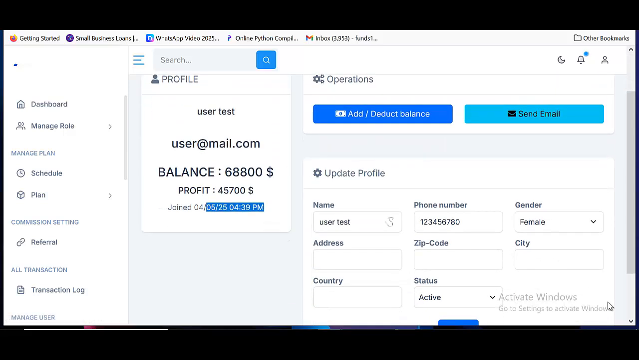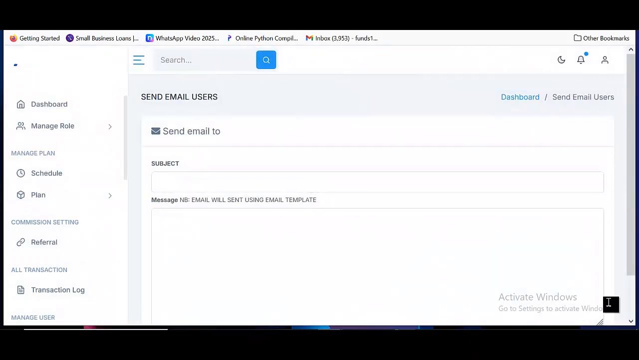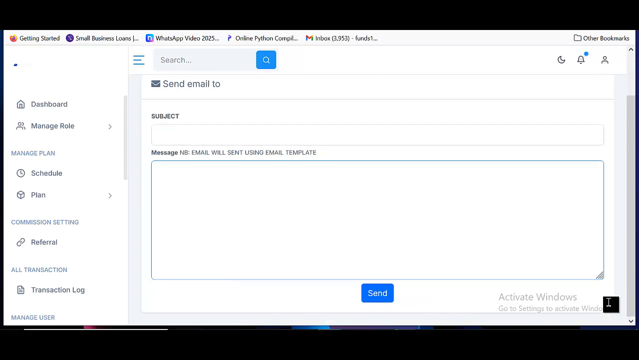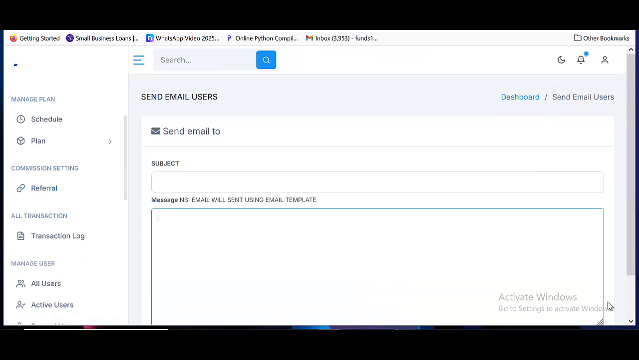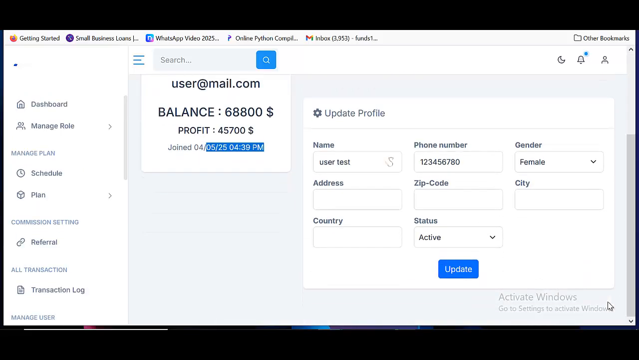All right, so you can also send mail to this particular user. You can put in the subject here, the message here, and click on send. The user will receive the email in their inbox. So just that for this particular session. Then you can also edit the user details, put in the address, the zip code, country. You can make them active or you can ban this user if you choose to do that.